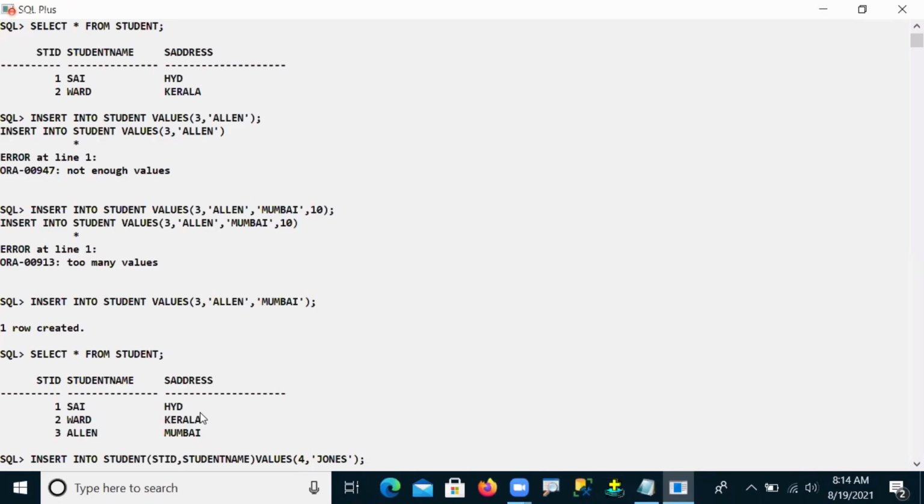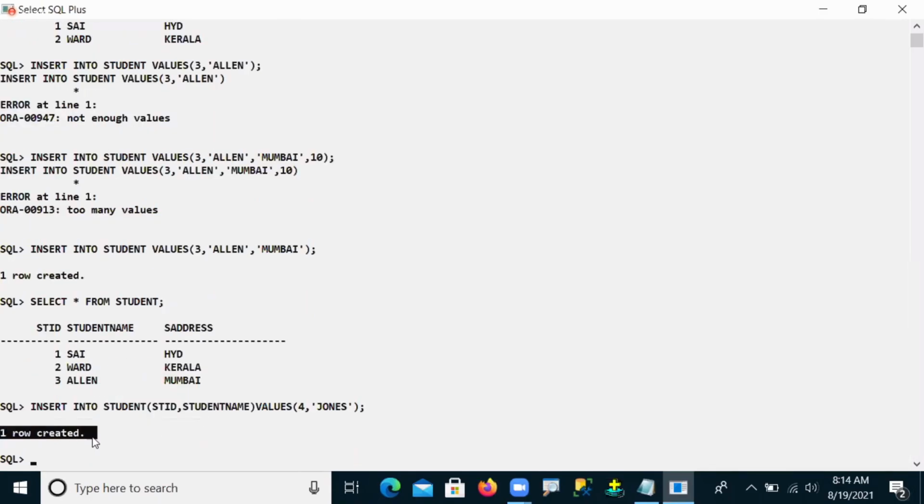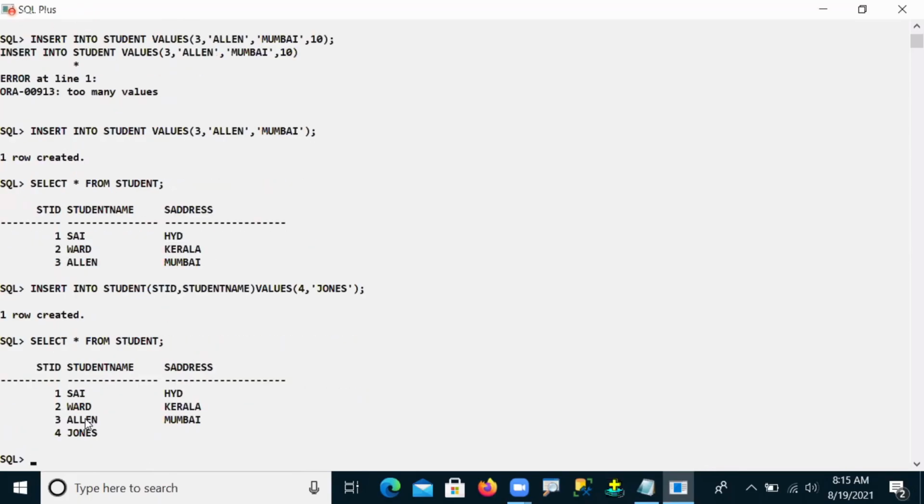So let's see, I'm going to execute this one. It will be accepted. One row is created. But which column did we leave in my table? That column's value, by default, is taken as a null value. So let's come back and see. Now we can see the student ID number 4 and student name is Jones. That's okay. But can you see the student address? I'm not inserting any value. So whenever you want to skip the value of any one column in the table, that column by default takes null.